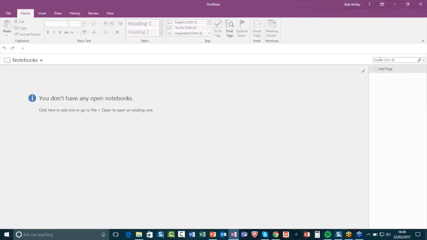And then if you cast your eyes over to the right-hand side of the screen, you'll see that there is a search box. That's for searching for notes. Again, we're going to go through that. And then currently in the main section of our screen, we don't have anything, and it says you don't have any open notebooks. That's because I've pretty much closed everything before we started the session today.